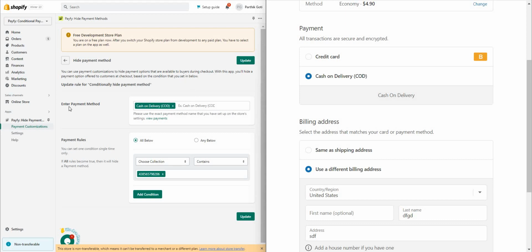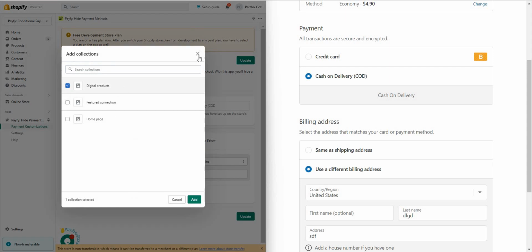So you just need to go through a few steps: create a collection for the digital products, go to the Payfy Hide Payment Methods app, where you can create a rule that the cash on delivery, or any manual payment method, needs to be hidden if the collection contains whatever the collection name is.